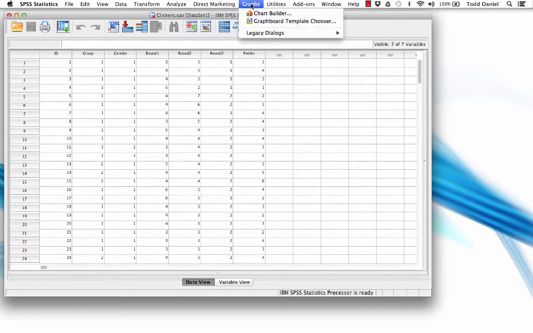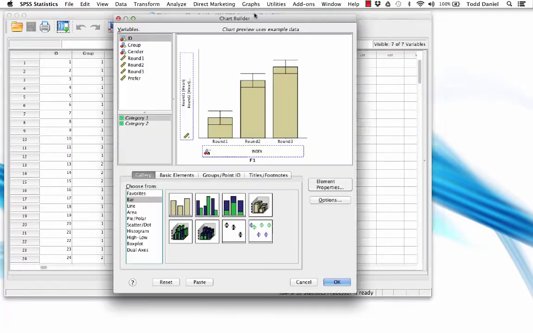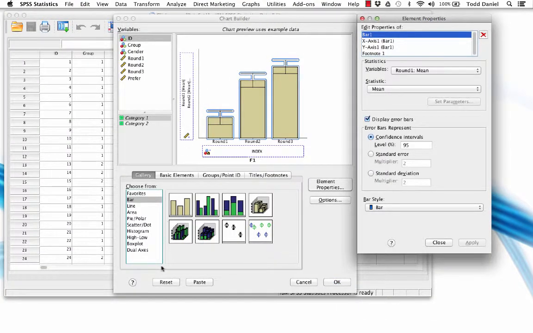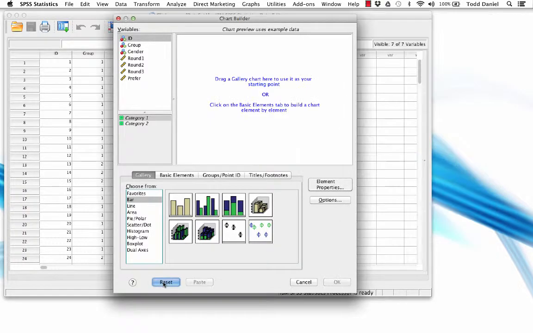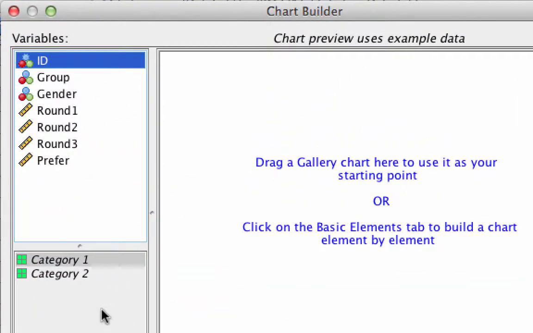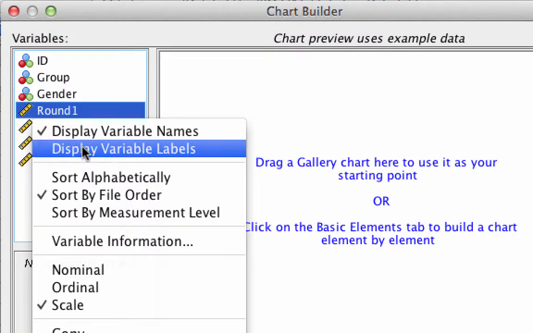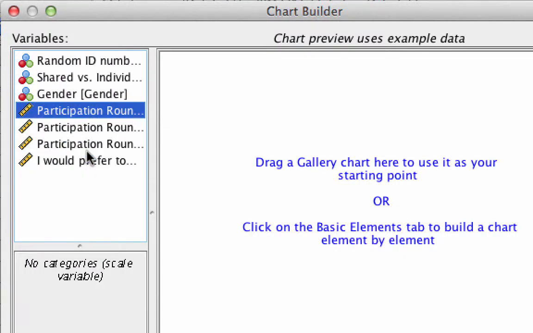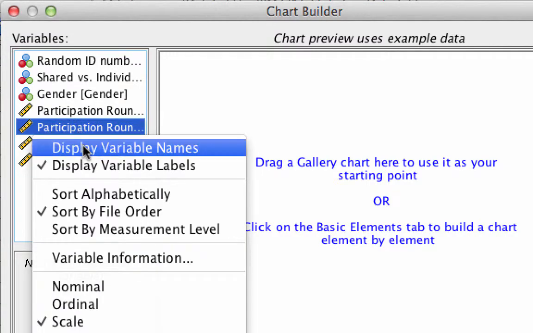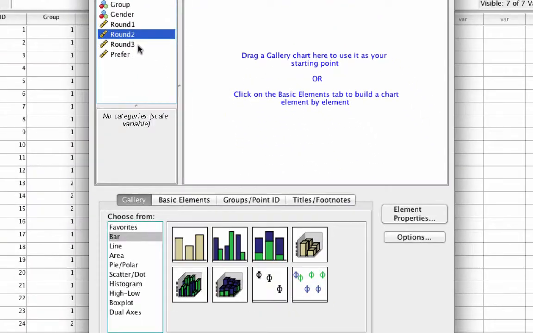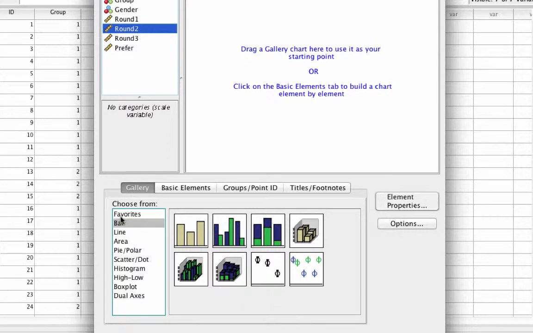Go to Graphs, Chart Builder, and if there is still an analysis in place, click Reset. Remember that if you are seeing variable labels rather than variable names, you can right-click, or on a Mac, Control-click on any variable name and toggle between showing variable labels and showing variable names. In the gallery, choose Bar and then drag Simple Bar up into the canvas.